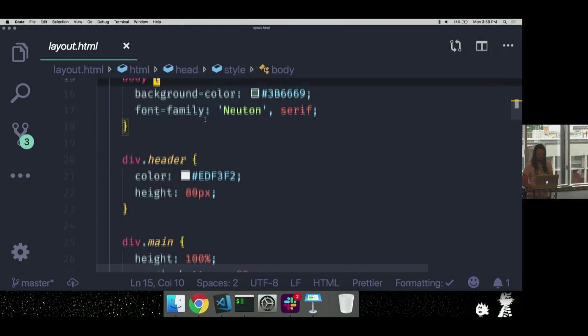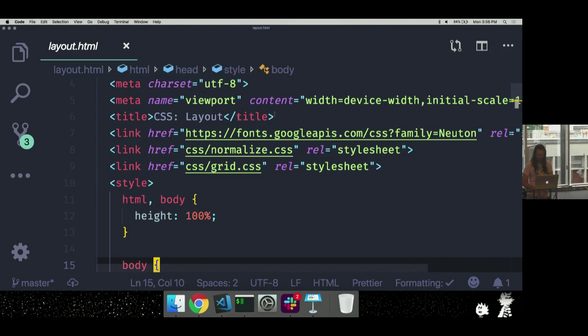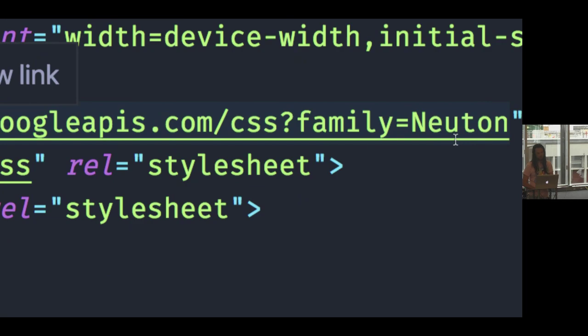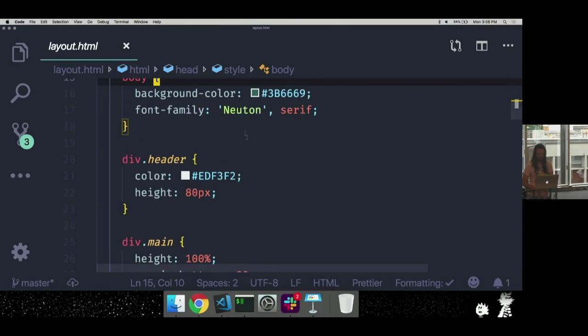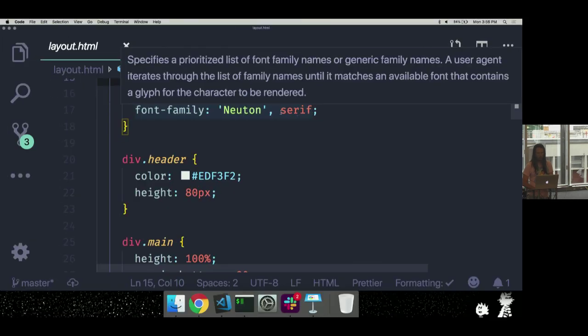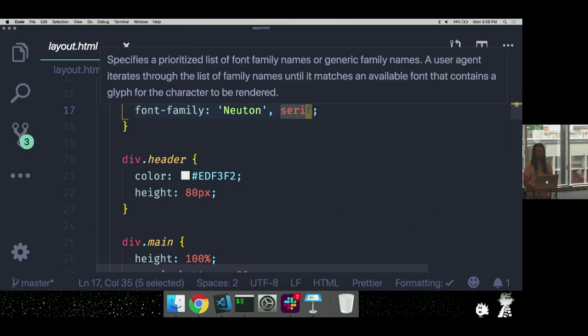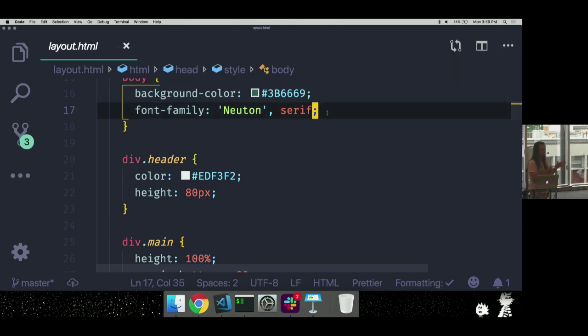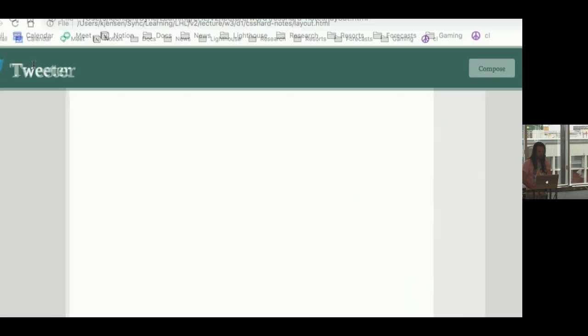Yeah, background color and font, we can do that. I think I've included the font here using Google Fonts, so then I just reference it in my document. Always, always, always have a backup here. Okay, so I've decided I want this font called Newton, but it is a serif font.